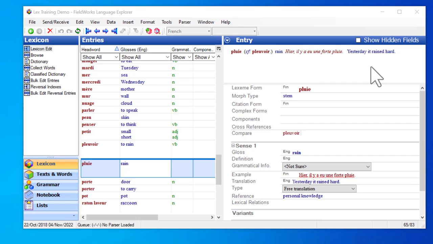We have been looking at lexical relations at both the sense level and the entry level. In this video, we will look a little more at configuration, and we will also look at how to display the glosses of a reference. In this entry, we see that there's a cross-reference to another entry.